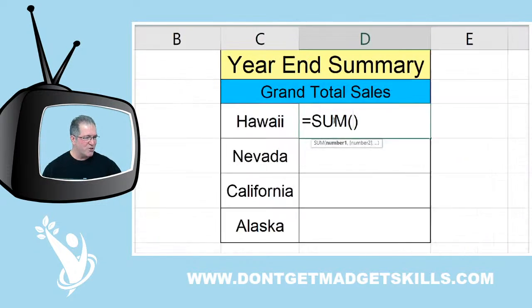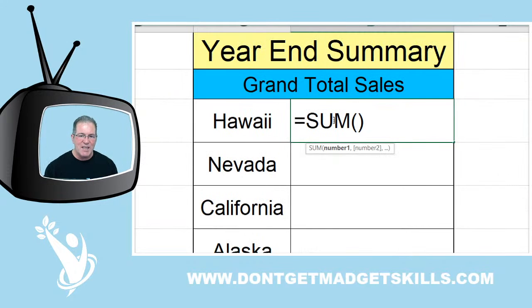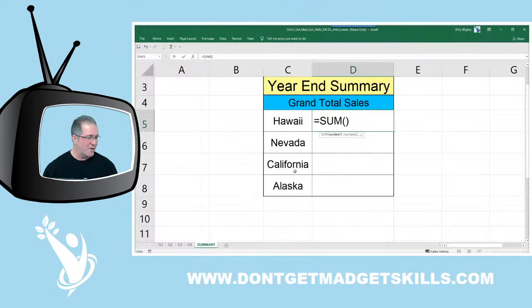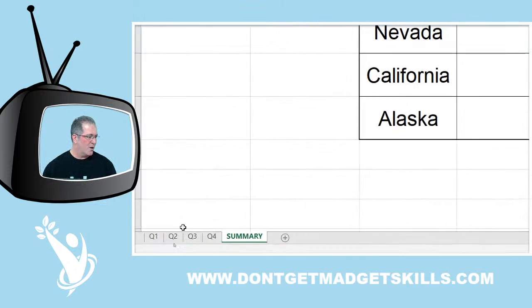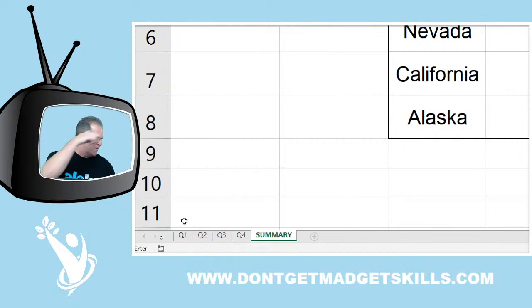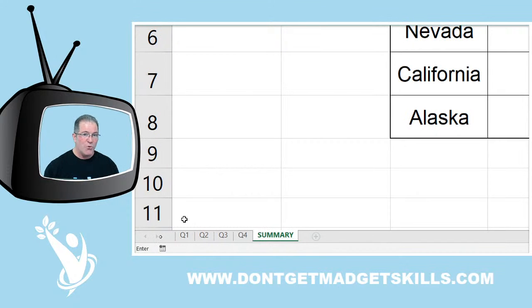And when we take a close look, you see that it's waiting for us. It said, hey, sum what? What do you want to sum? Well, what we want to sum is quarters 1 through 4. All right, look right down here. Quarter 1 through 4. So we're going to do what's called grouping. I'm going to group Q1, Q2, Q3, and Q4 together.